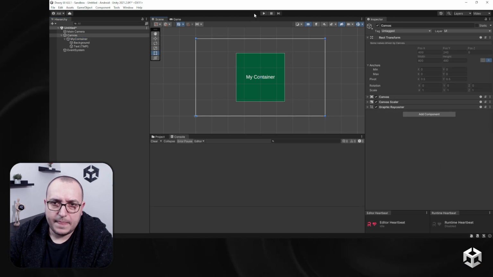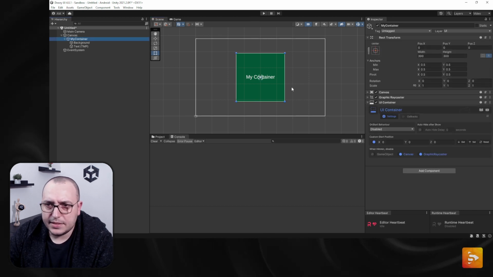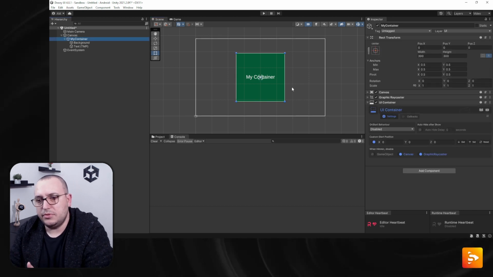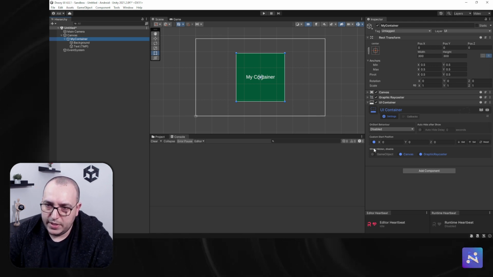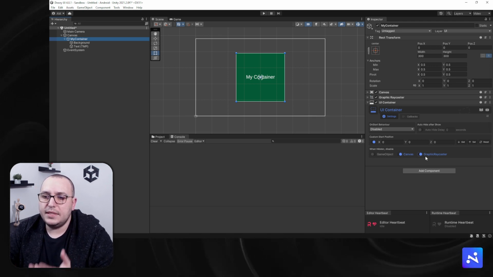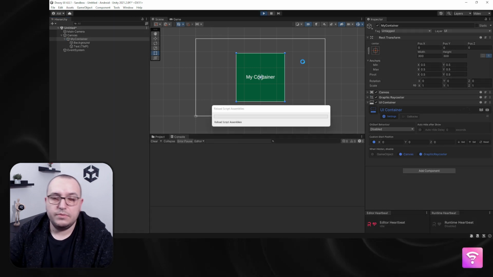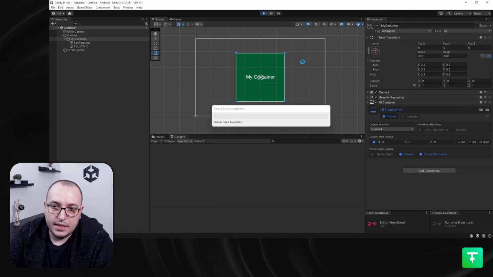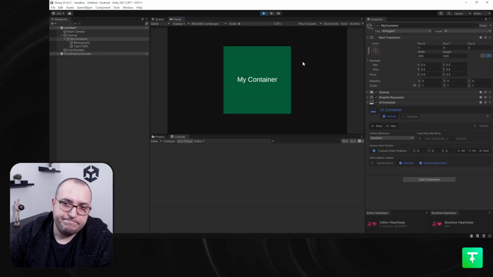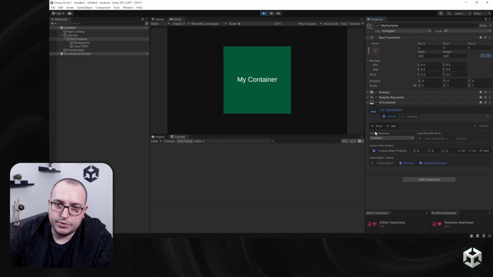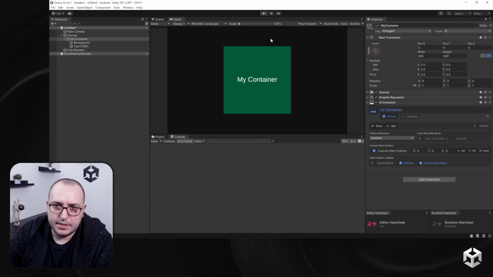Okay. Again, this container does what it's supposed to do. When hidden, it disables the canvas and the graphic raycaster. So basically, I don't want to see it, right? So let's just enter play mode and check it out. Hide, show. All right, that's it.